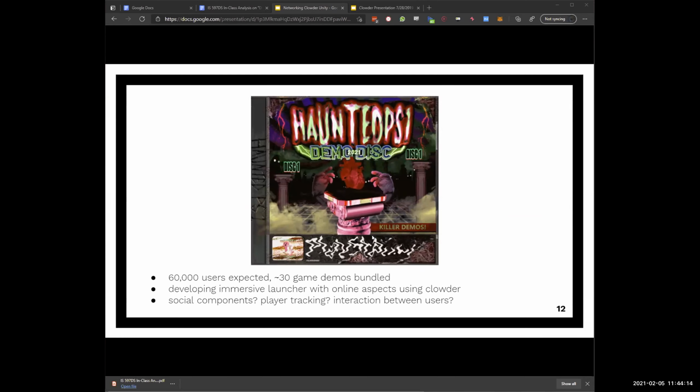And now with these functions more or less online, the question is what comes next? There's a very popular indie game called The Haunted PS1 Demo Disc. For the 2021 edition, it has 30 games included with an expected 60,000 users. So I've been brought on to help with building their launcher. The launcher is not designed yet. We're currently curating the games that get included. But potentially we could have Clowder functions in the launcher.